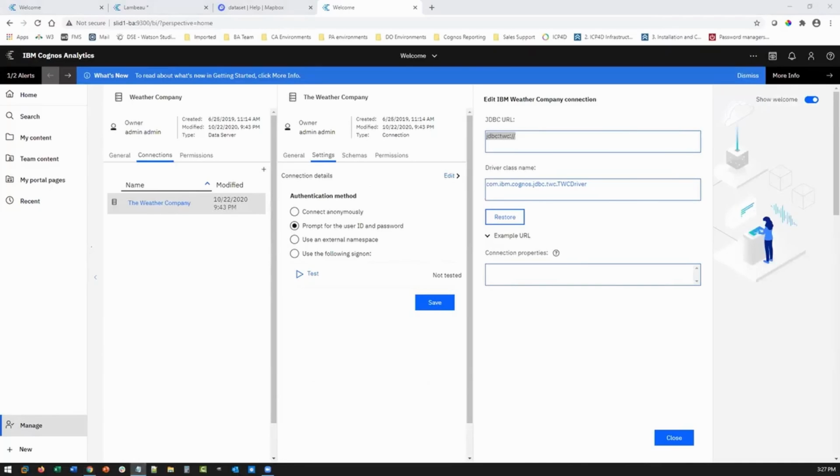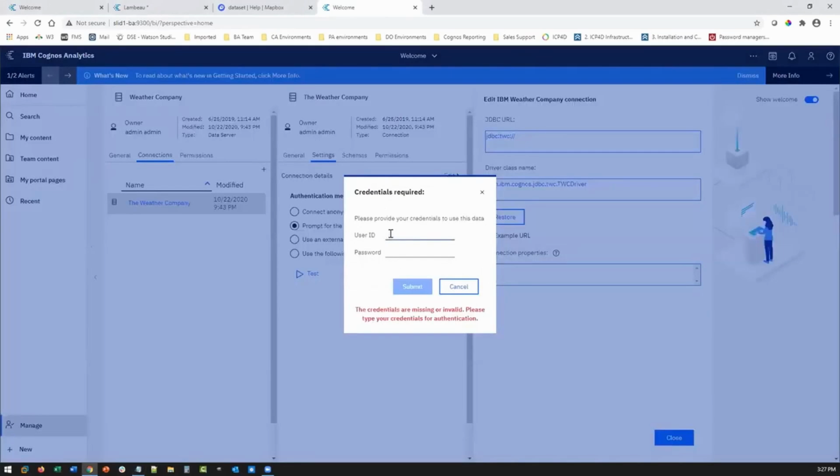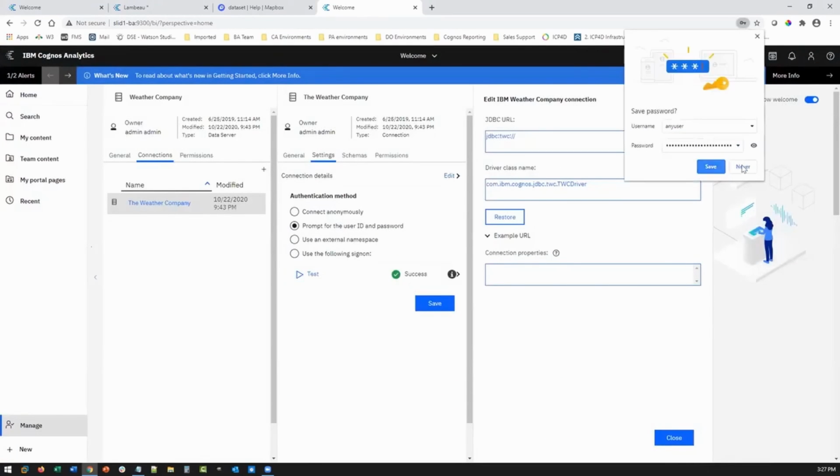The ID that I'm going to use can be any old ID that I want. However, the password is going to be the API key that I've purchased through the subscription to the weather company. Unlike Mapbox, the weather company subscriptions are not free. Let's just prompt for the user ID and the password. Let's call this any user. Paste in my password. Omit it. I want to save it.